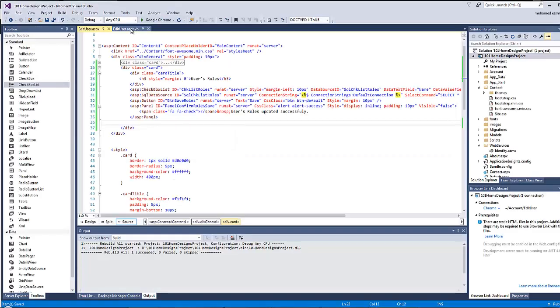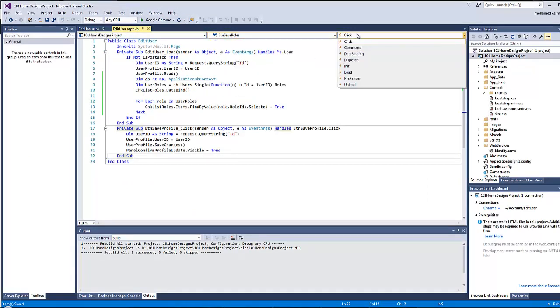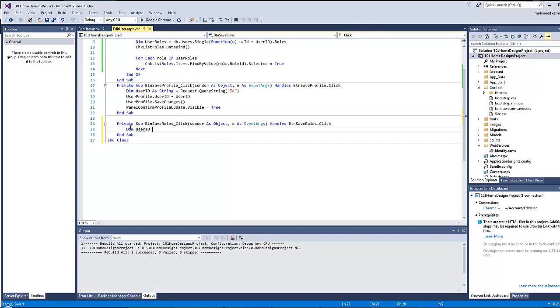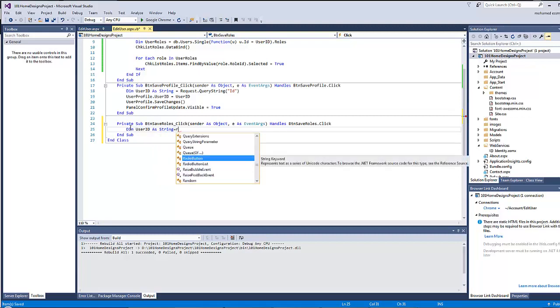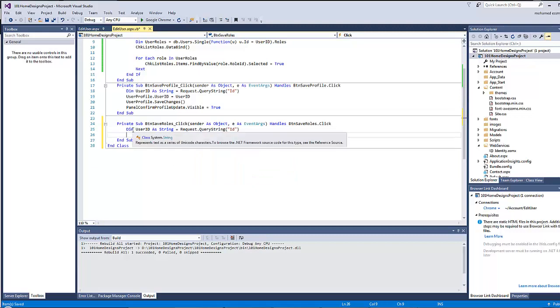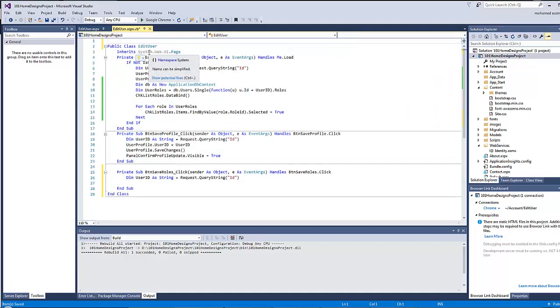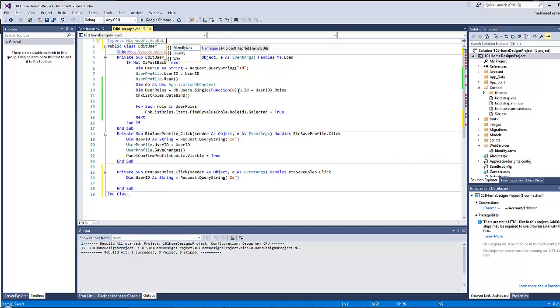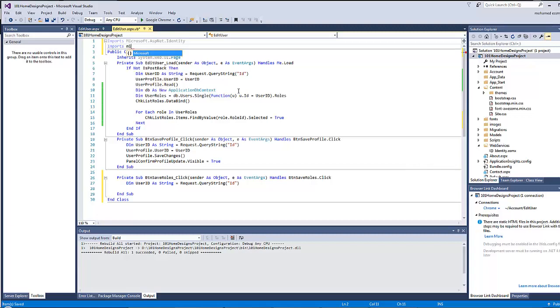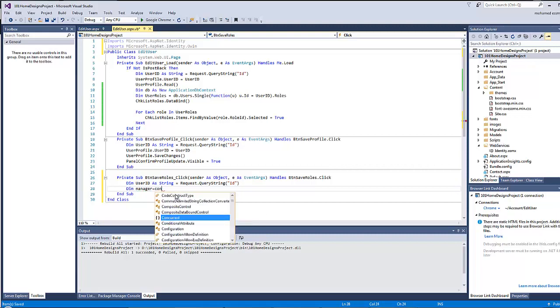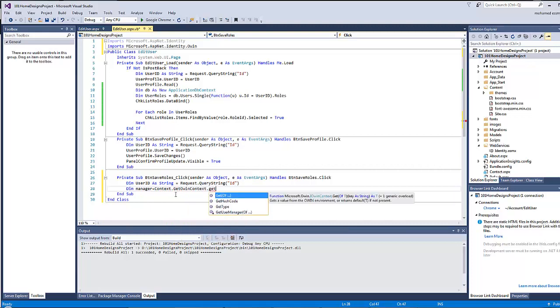Now let's go to the code behind page and select the button SaveRoles, which action, the click action. Dim userID as string equals Request.QueryString("ID"). Whenever the situation demands assigning a role to a user or removing this assignment, I prefer to work with the OWIN context instead of the ApplicationDbContext. So I will have to import, as usual, Microsoft.AspNet.Identity, and also Microsoft.AspNet.Identity.Owin. After I have defined the userID, I will define something called the manager, as usual, equals Context.GetOwinContext.GetUserManager of ApplicationUserManager.